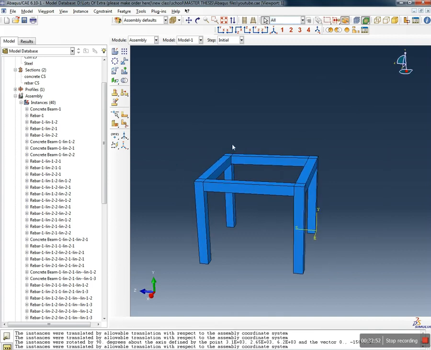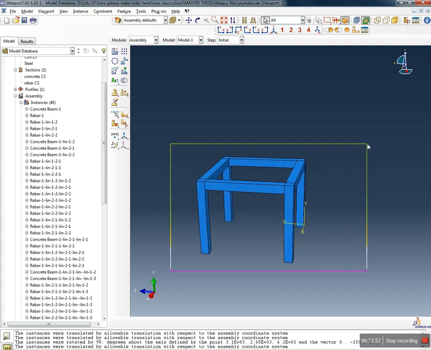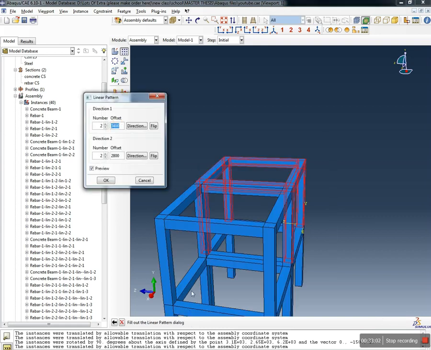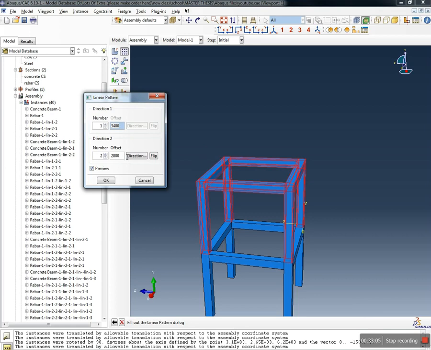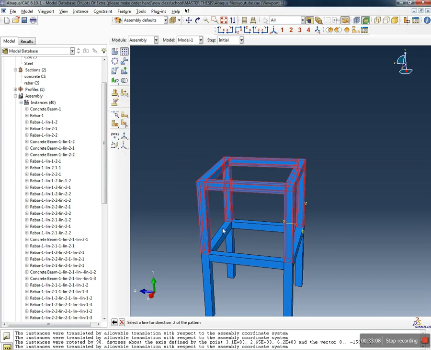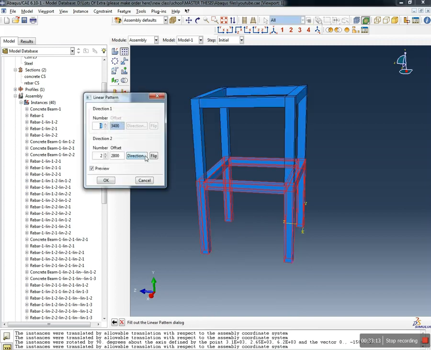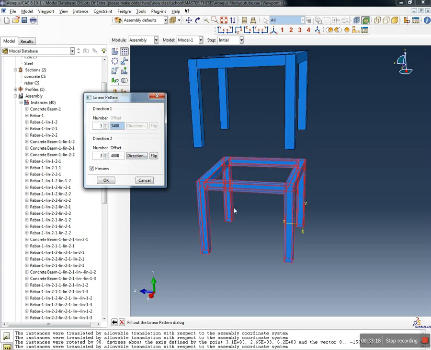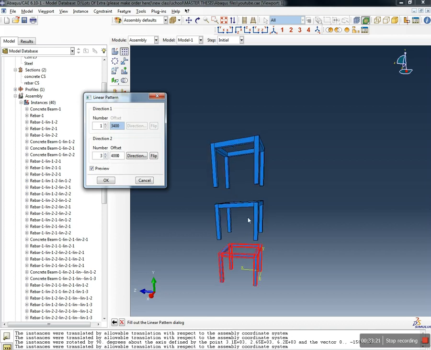But for the moment, let's just construct the other two stories. So we just pattern everything. Done. We only need one pattern, and we go on this direction. And let's say 4,000. And twice. Twice, or 3 is the total number of the pattern. Okay, we leave it like this for the moment. You will see why. Okay.